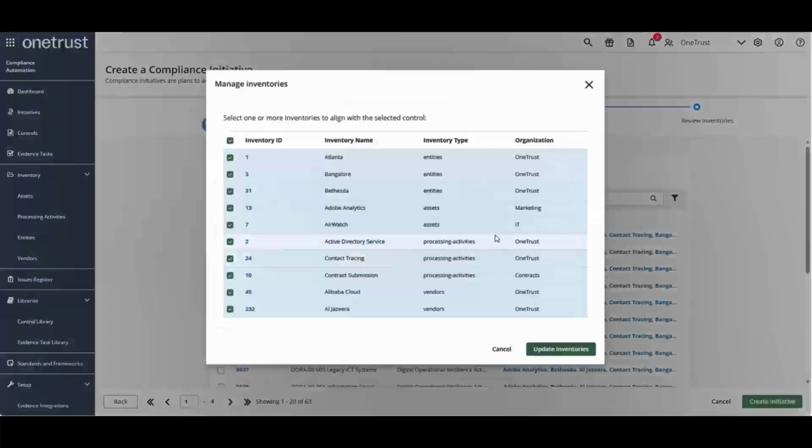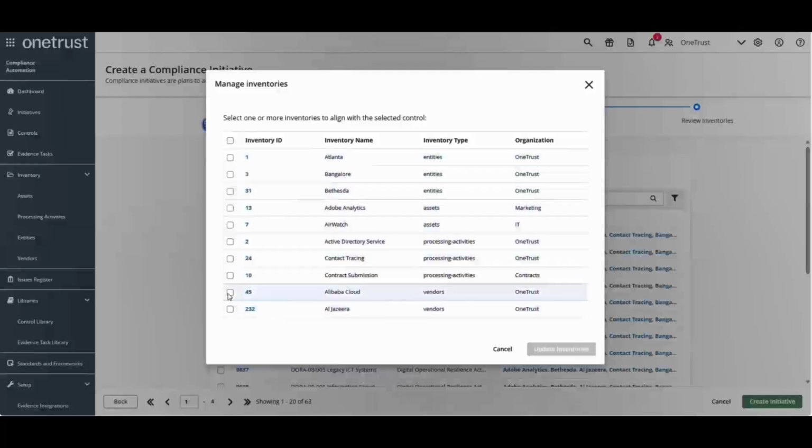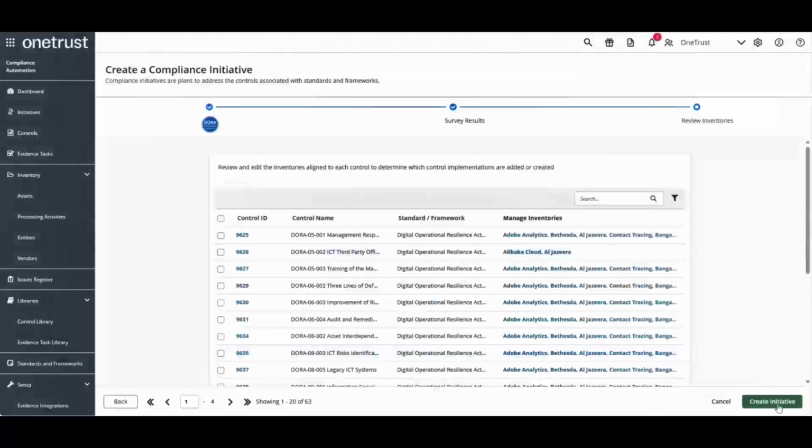You can drill down into the inventories to select only the ones that you want to align with the selected control. In this example, the control is only for vendors, so only the inventories with a type of vendor are selected. Once all selections are made, you can create the new initiative.